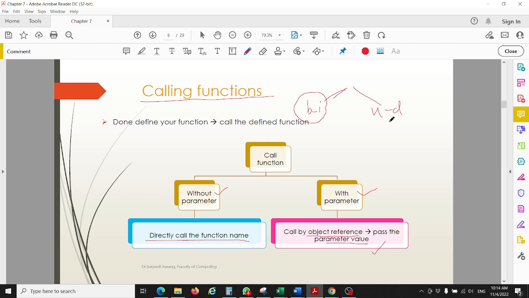Now we talk about user-defined. After we define the function, we need to call it. So how to call the function? How many types? Two types. The first one is without parameter, and the second one is with parameter.